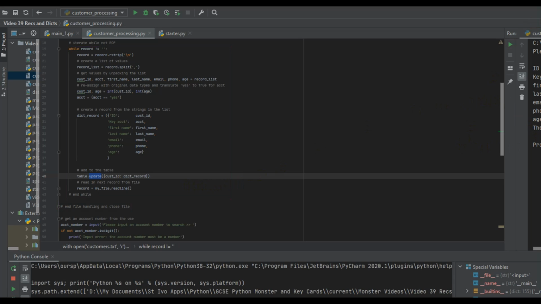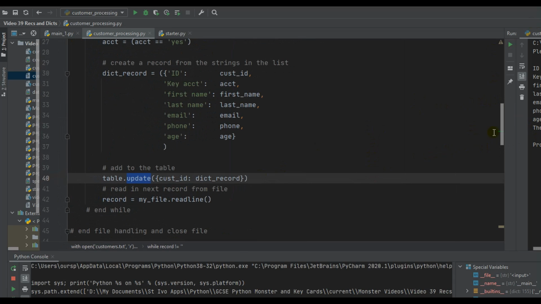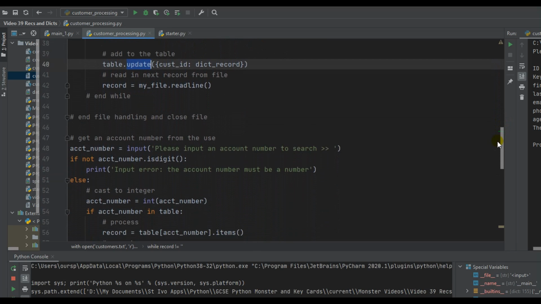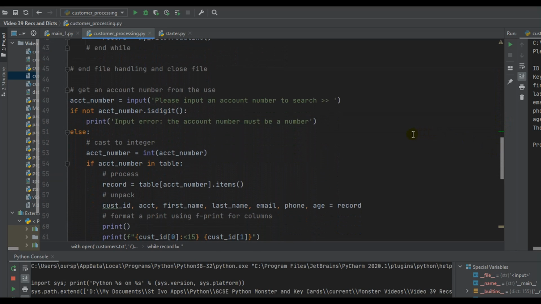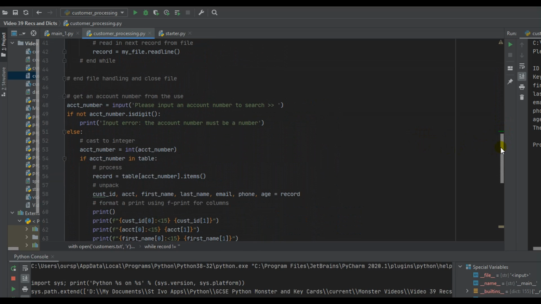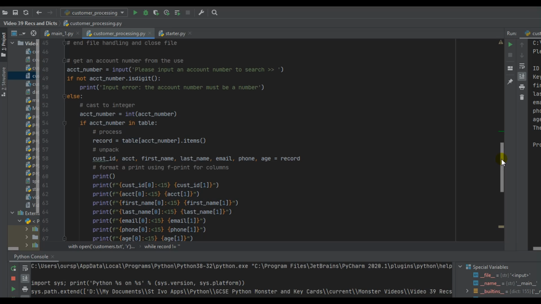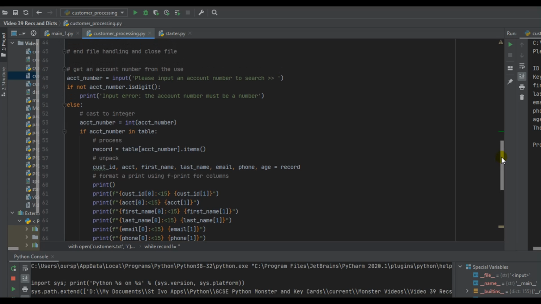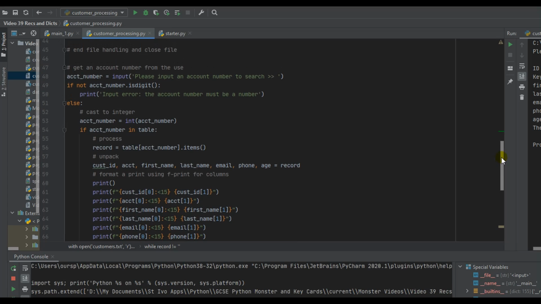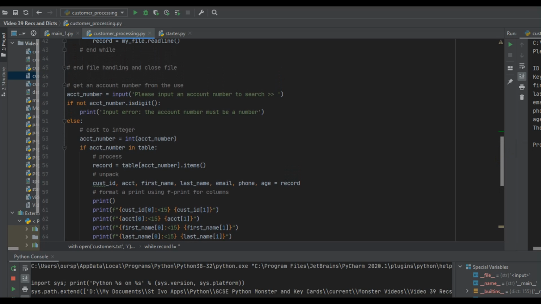Okay, so let me zoom back in and then we can scroll down a little bit. This is the block of code where we're asking the user to provide us with an integer or integer style input, and then we're going to search. Some of this you've seen already in the previous demo.